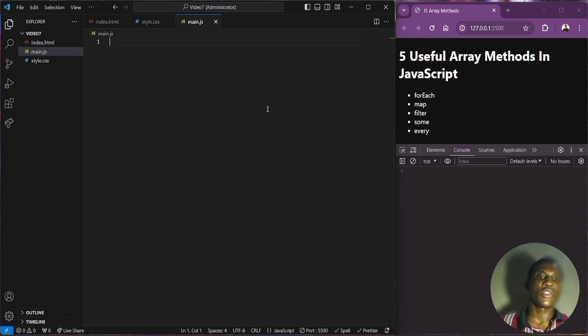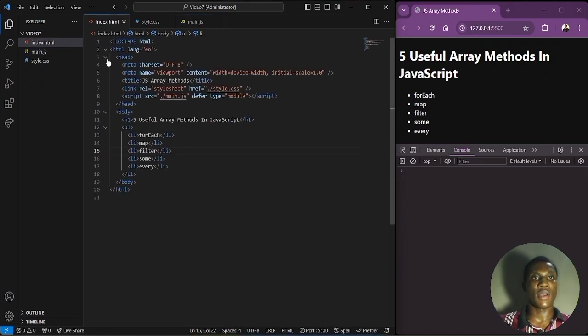Today we'll be treating some handy array methods in JavaScript so you can utilize them in your next project. So I have just a basic setup, just the HTML file, which has a couple of tags. I linked my style sheet and my script file. And then I just have the H1 and a list to list the useful array methods that we're treating today.